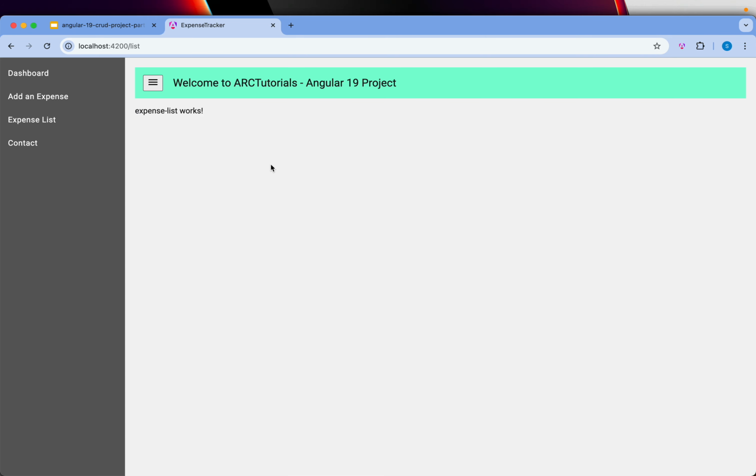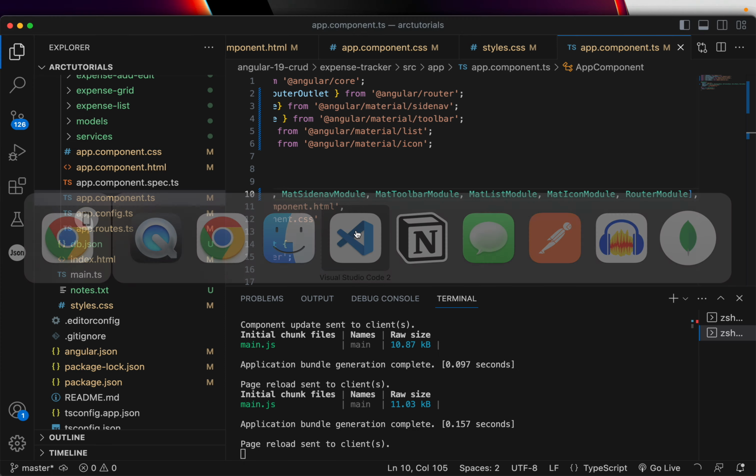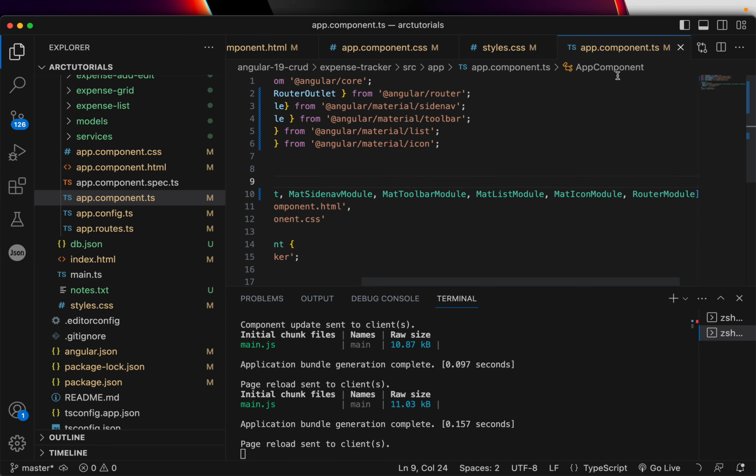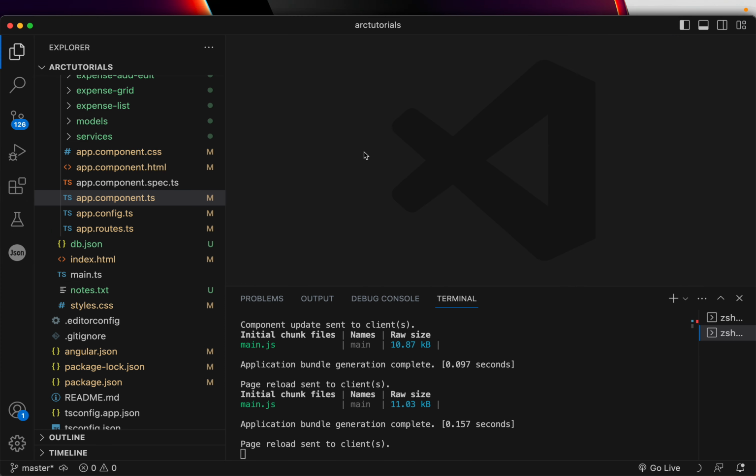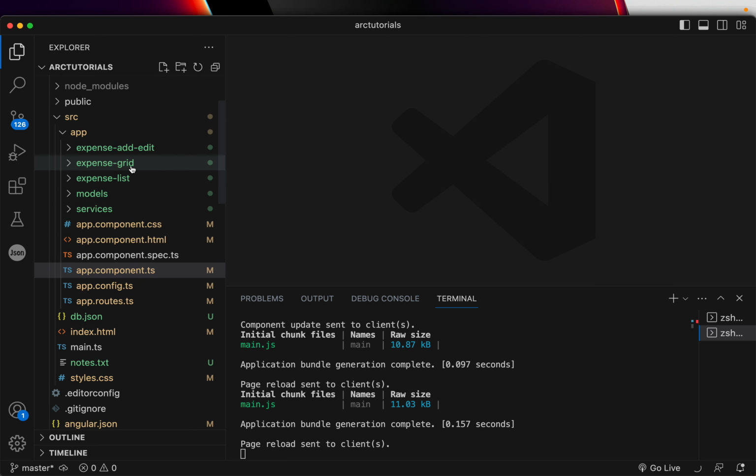Alright, so let's start with the grid component. That's where we are going to have our table. This is where we'll display our table. So I'll go ahead and go to my code. Alright, I'll close everything and start again. Now we are working on the grid component.